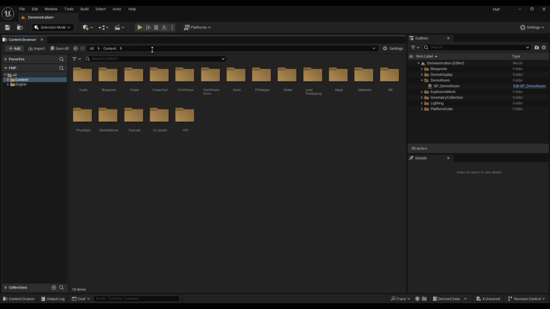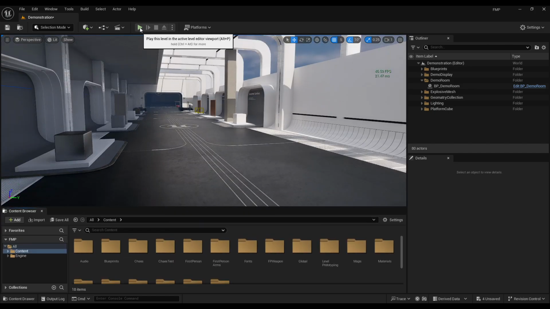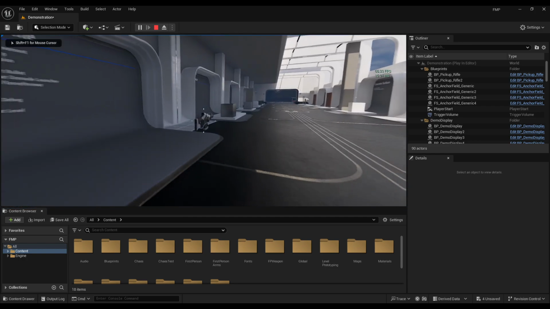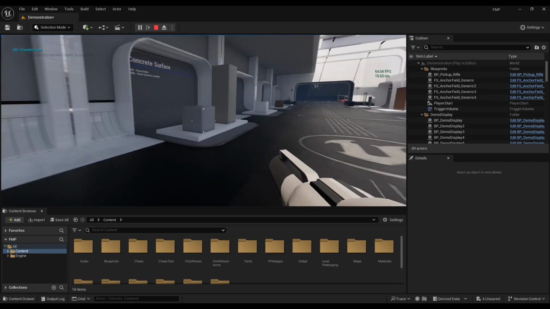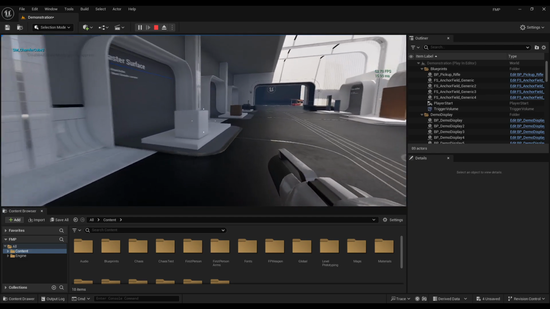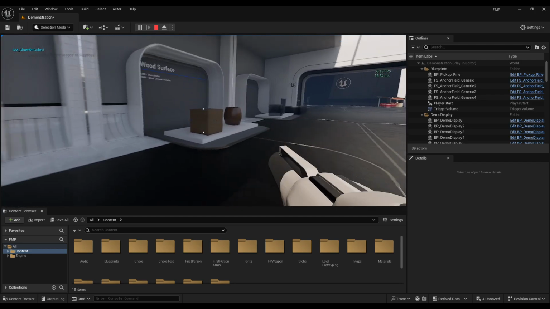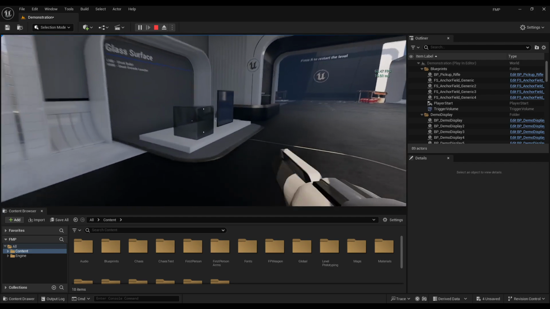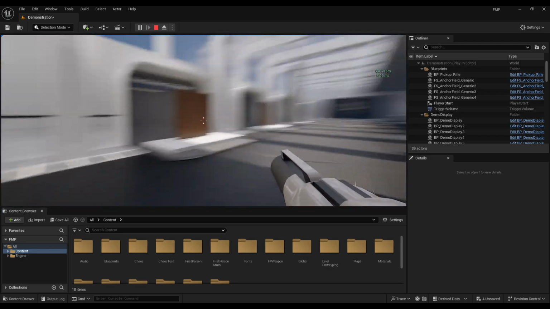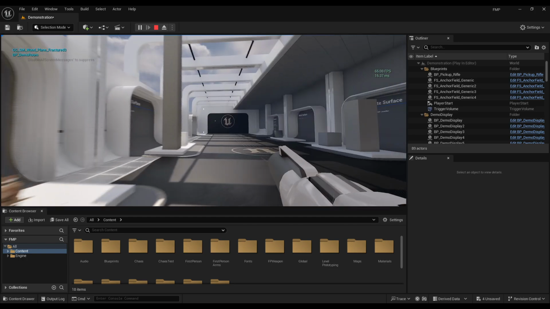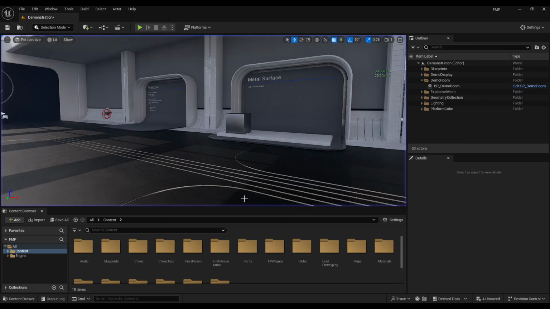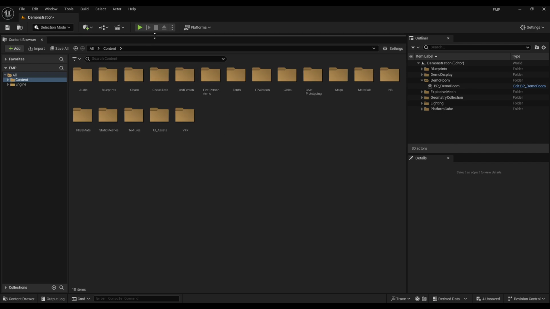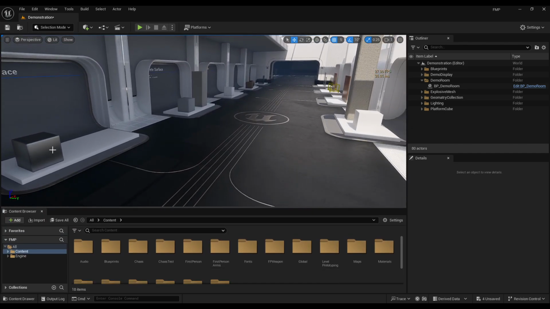Hello, so in this video, I'm going to go through how I made the blueprint for spawning different Niagara particle systems when we shoot different meshes. For that, we need a different physical material for different types of surface.